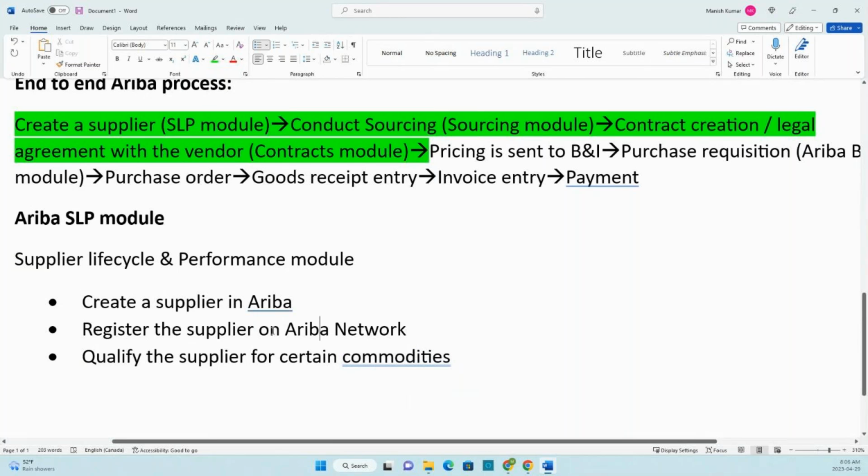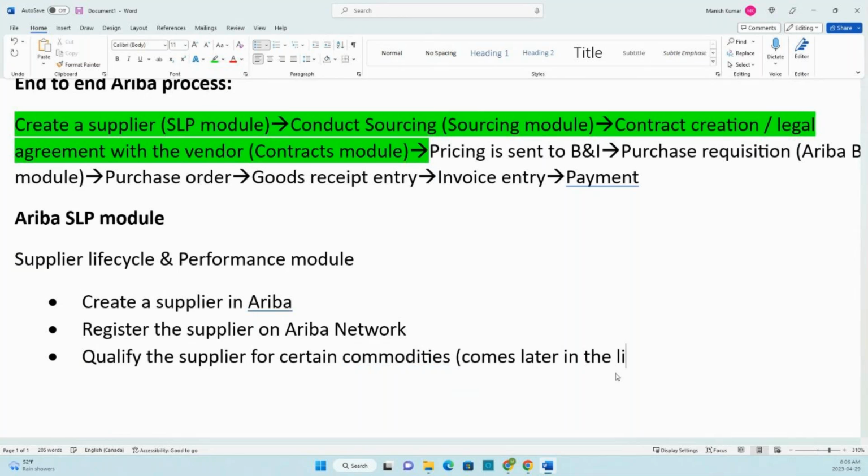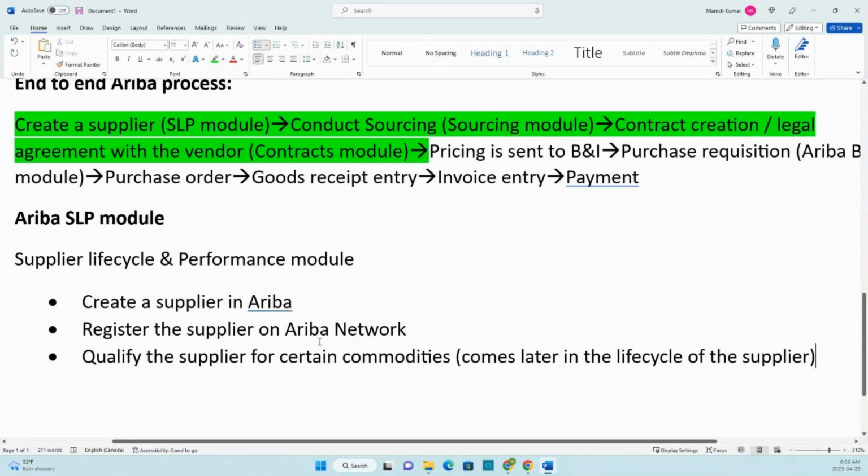Qualify step naturally only comes after we have purchased, right? So this step comes later in the life cycle of the supplier. That's why we are saying life cycle, right? We are not just creating once and forgetting about them. We're also looking at them throughout the life cycle. As you can qualify, you can also start doing business with them. All that can be managed in the SLP module, right?